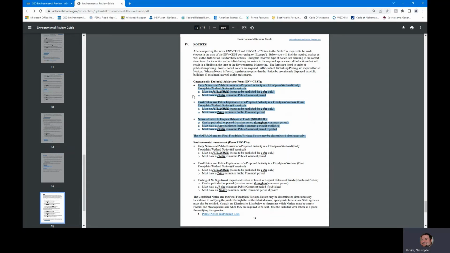This gives you the required notices that you have to make, and the comment periods that go along with them. Now, the first one, and this is for either level of review, is an early notice of public review for a proposed activity in a floodplain or wetland, also referred to as the early notice.